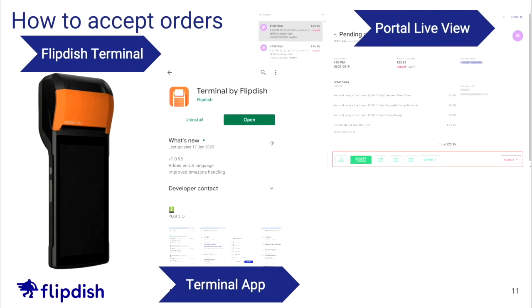In the top right corner, you will see the Portal Live view. Within the Flipdish portal, you can view and accept your orders in real time. This is really useful for you if, for example, you usually use a terminal, but it's been dropped or it gets broken. Instead of going offline, you can switch to use the Portal Live view instead, meaning you don't have to miss out on accepting your online orders.